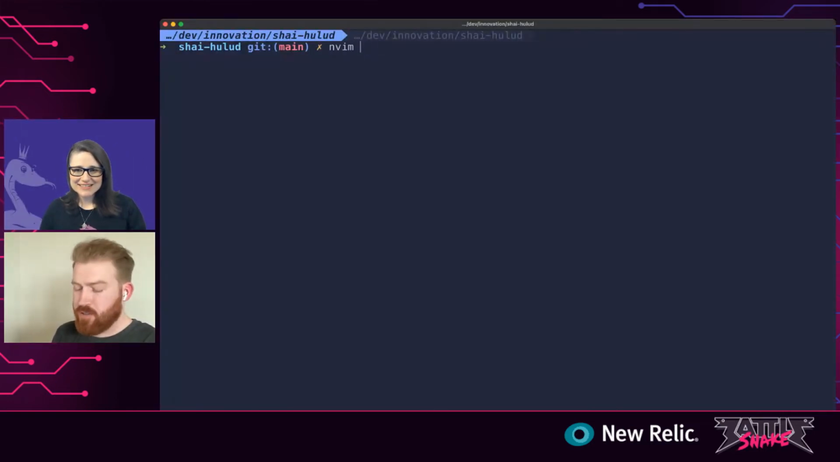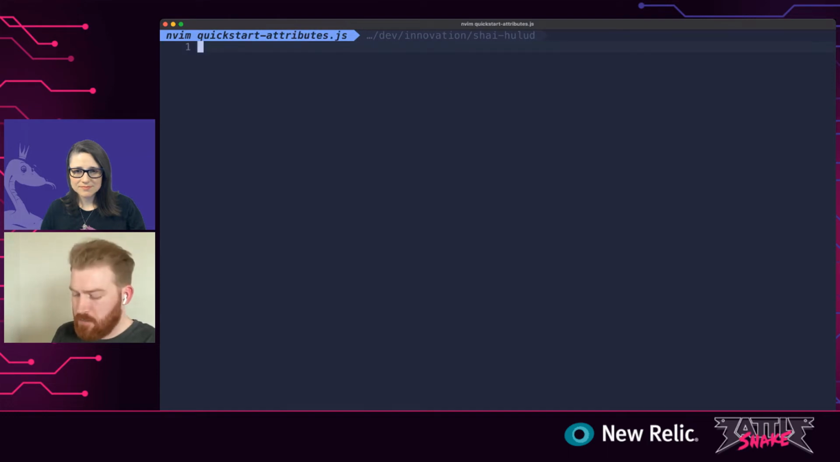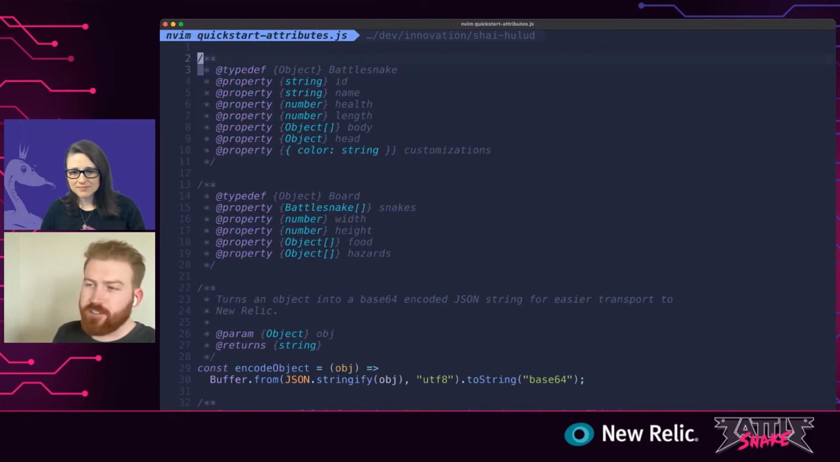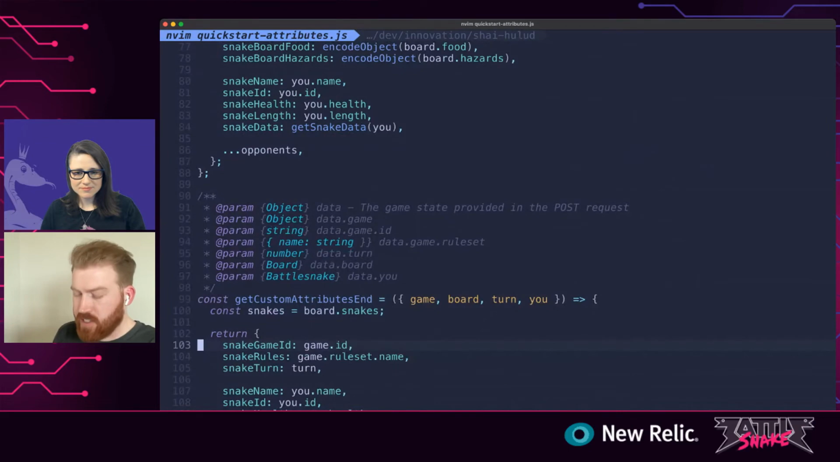Yeah, so we can just go in source real quick. I'm just going to call it Quickstart attributes.js. You can really call this whatever you'd like because this is just some helper functions to get some extra information. If we go in here, we can paste what we have here. This is just some extra typing so that it's a little bit easier to work with. And I can go through what's going on in this file.